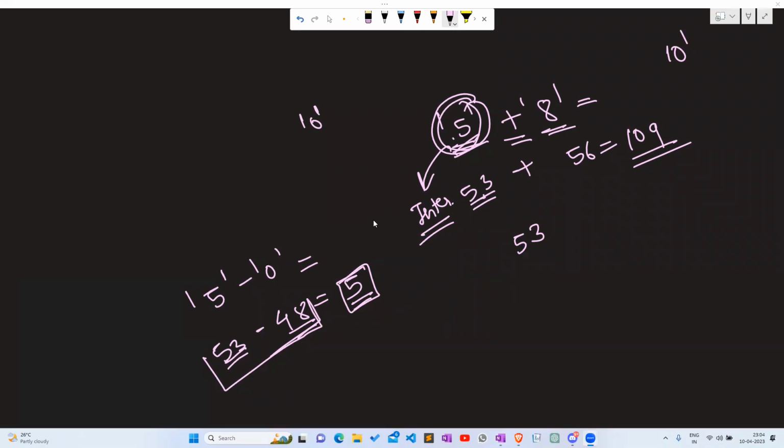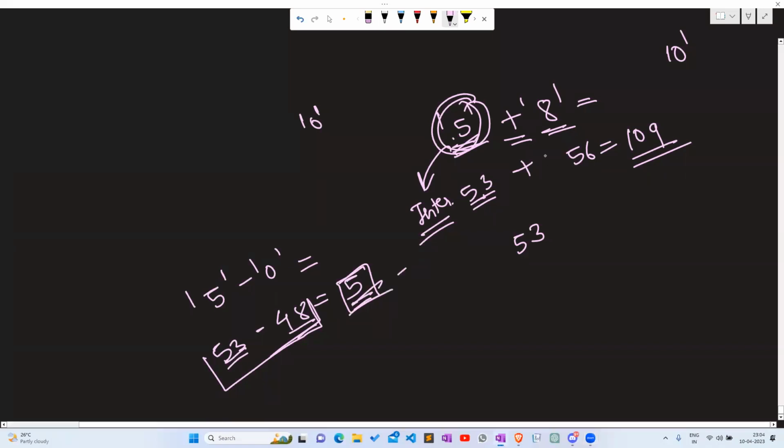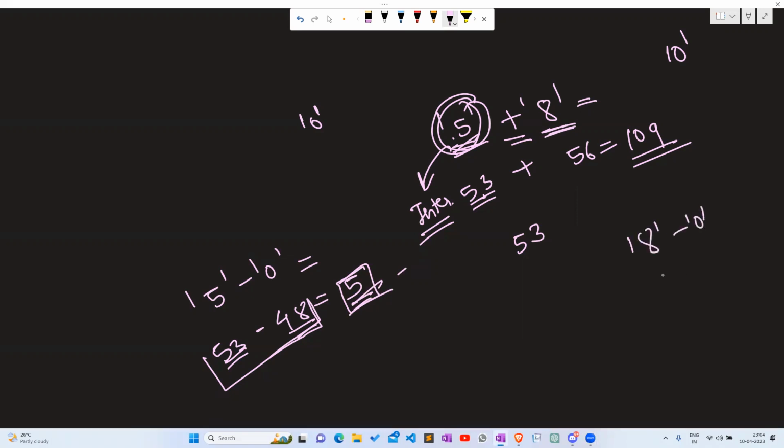Okay. Now I got this 5. Same for this 8 minus 0: the ASCII value of 8 is 56, the ASCII value of 0 is 48. So 56 minus 48 will be 8. So now can I add them up? 5 plus 8, which will be 13.